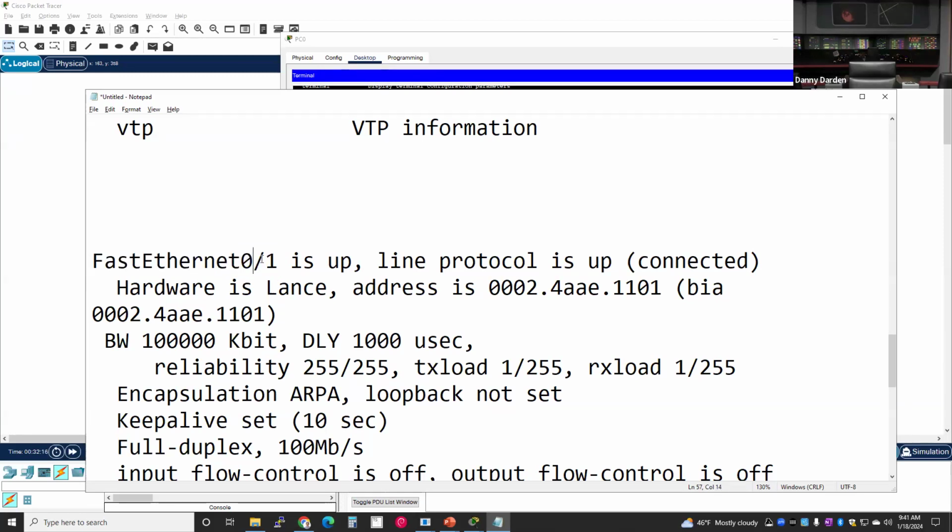And then we have the interface number, 0/1. We can see that it's up, which means it's operational. The protocol on the line is up. It has something connected to it. It has a hardware address.